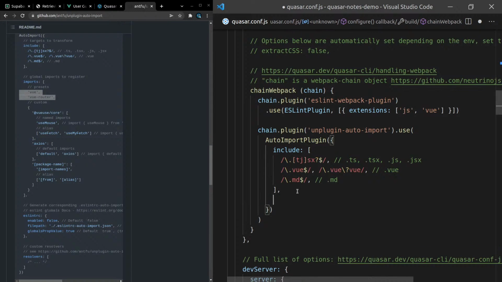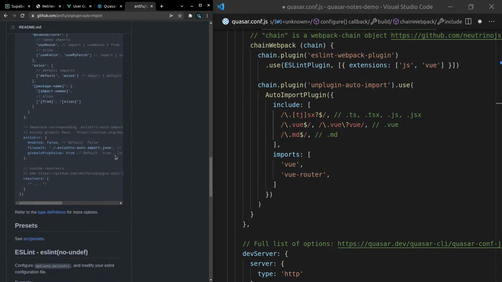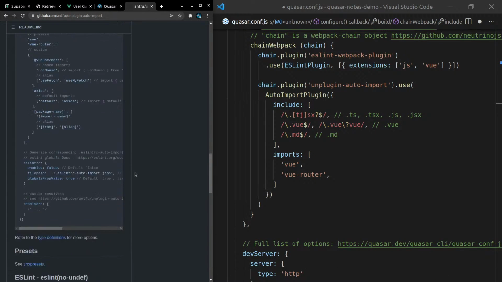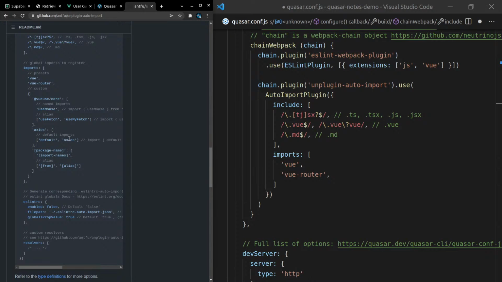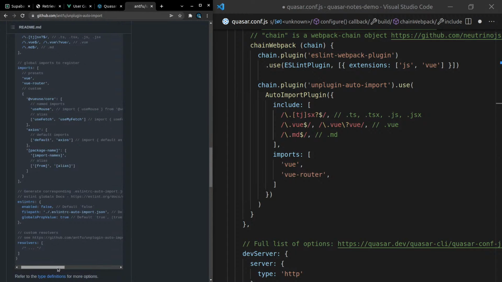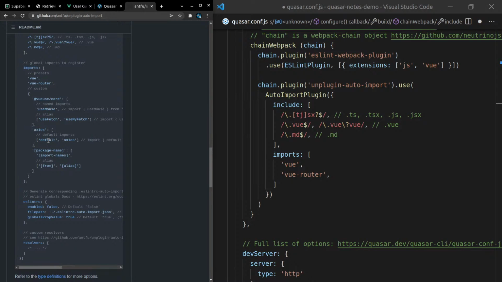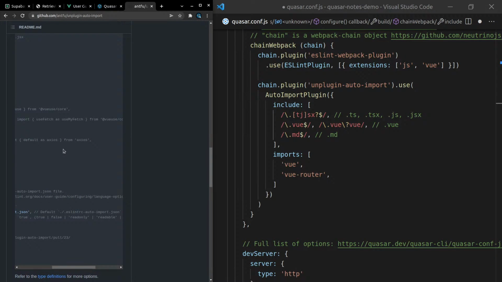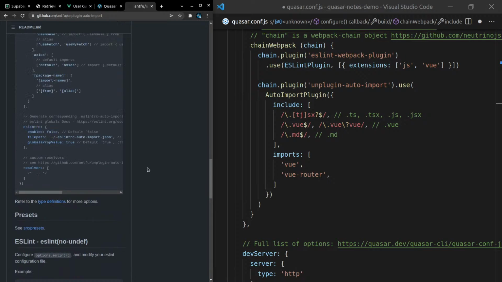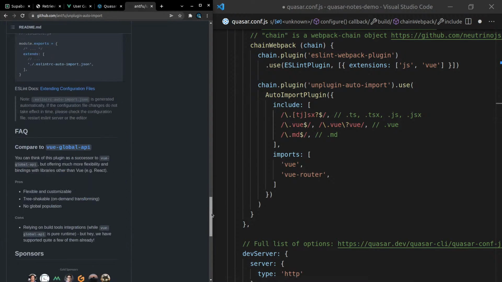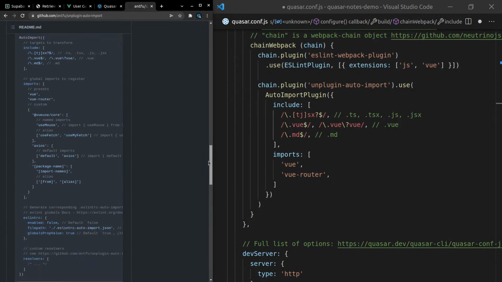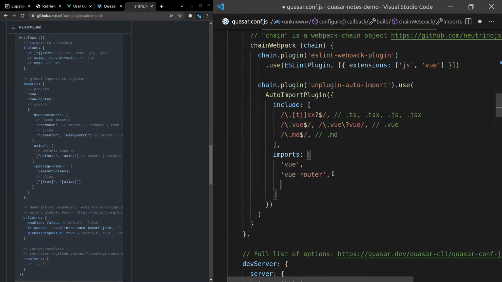So down here we can say imports, give that an array like so, and then you can do your own custom result. Oh, you can say package name. Okay. How do I do my own ones here? I don't think it's hard. I think I might be able to just add an object in like this.